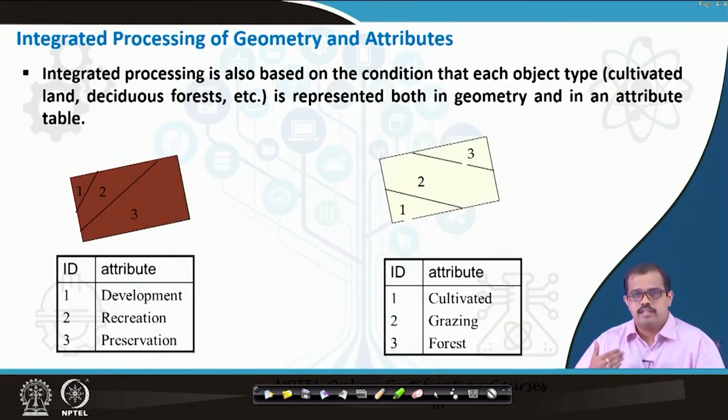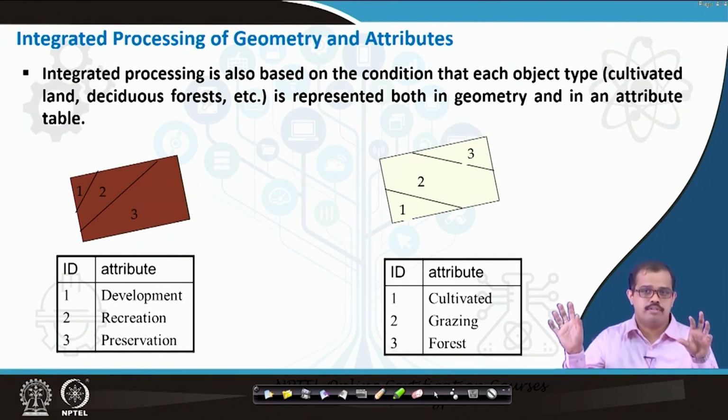Now, once we have understood classification, how do you actually integrate geometry and attributes for processing your data? Integrated processing is based on the condition that each object type is represented both in geometry and attributes. So, when you are looking at integrated processing, you should have both geometry and attribute values. If any one of these is missing, then your integrated processing may not happen the way it used to happen.